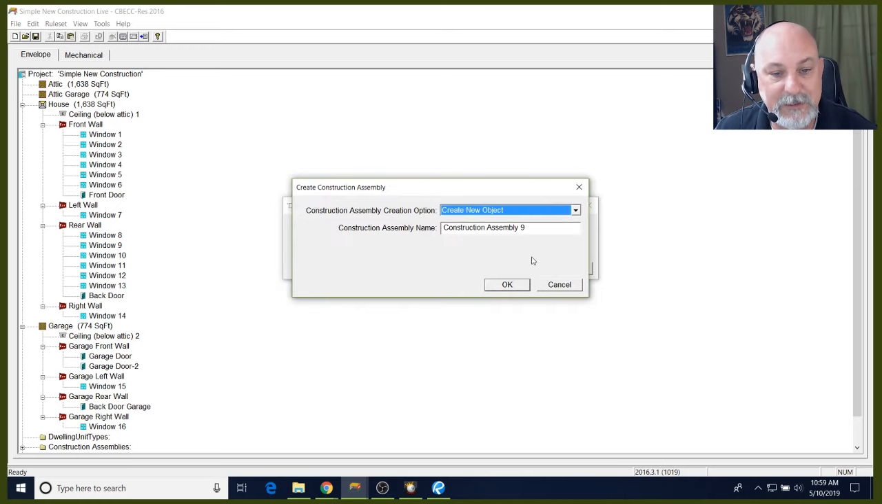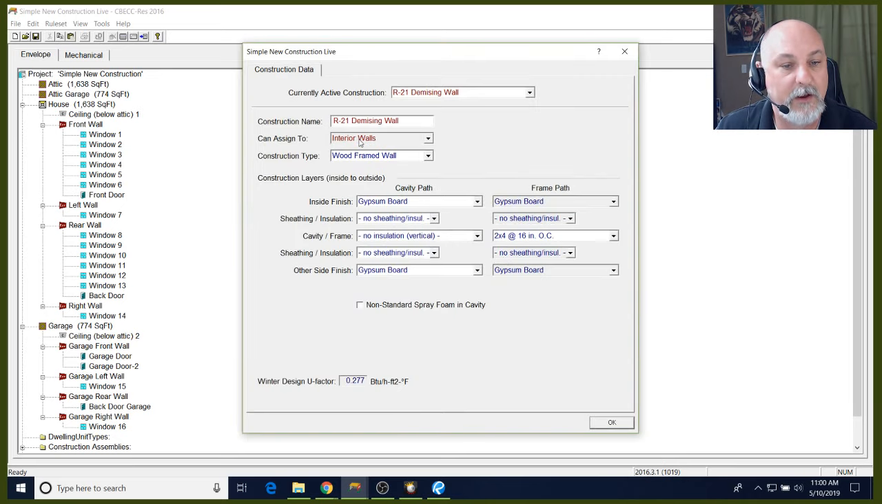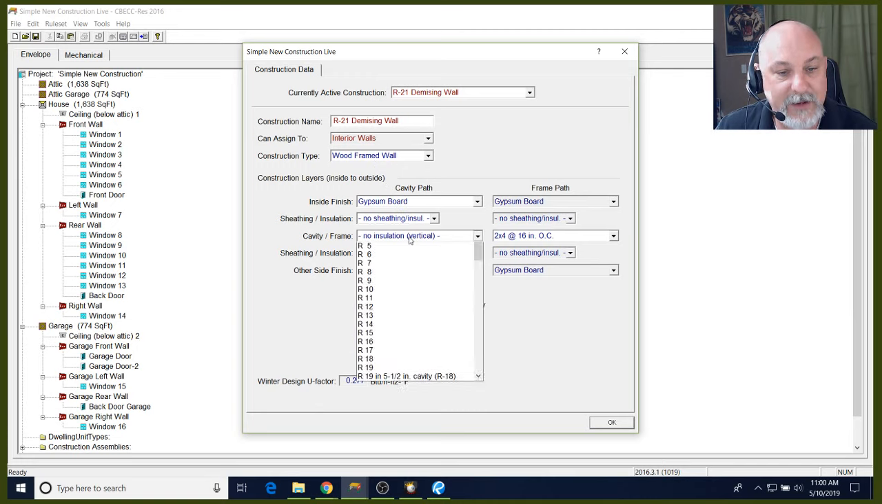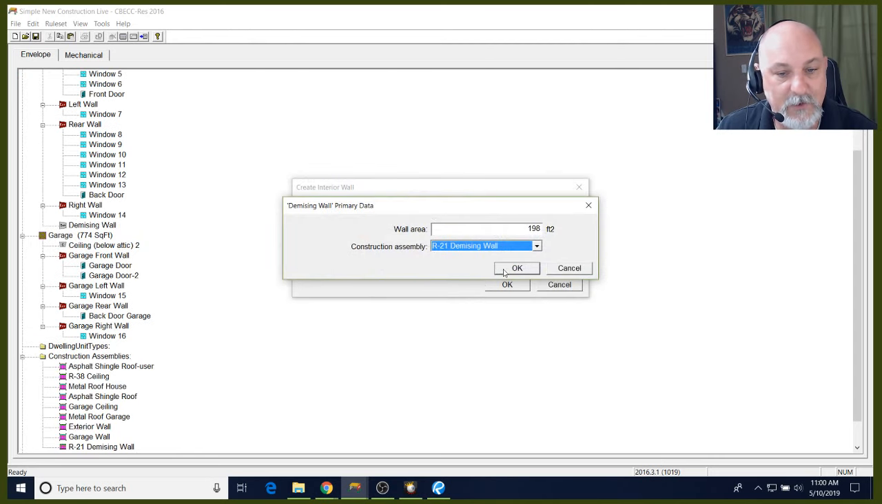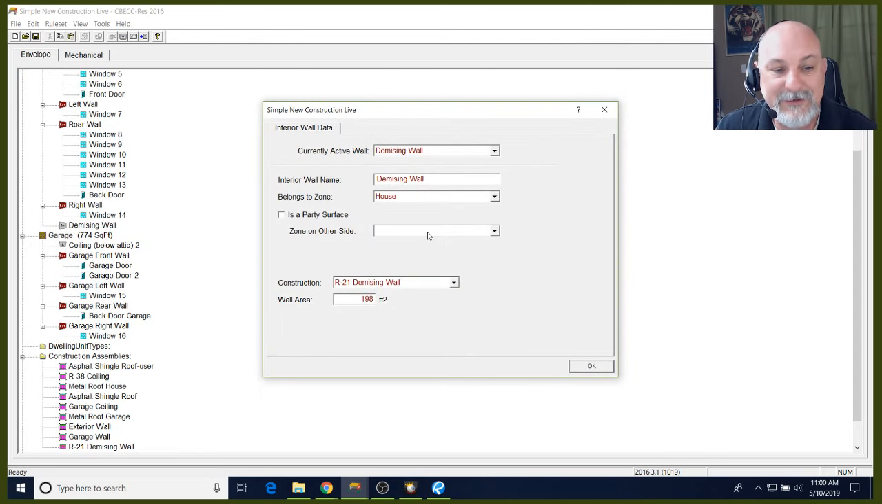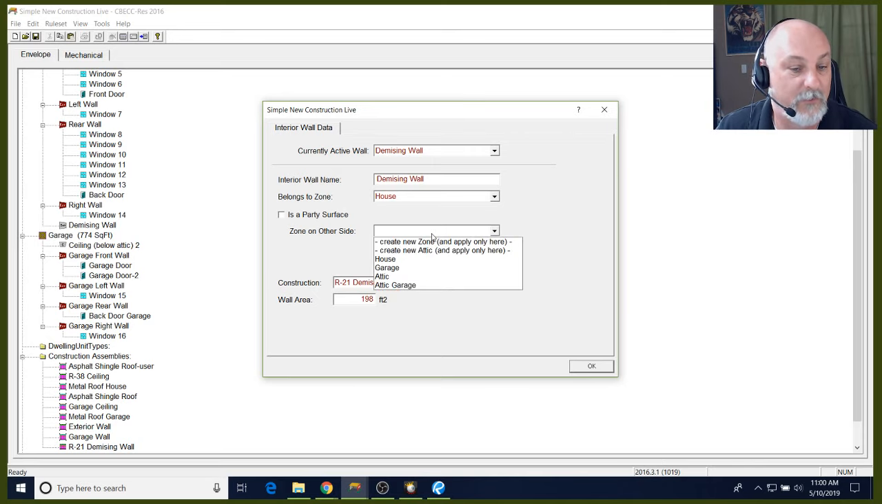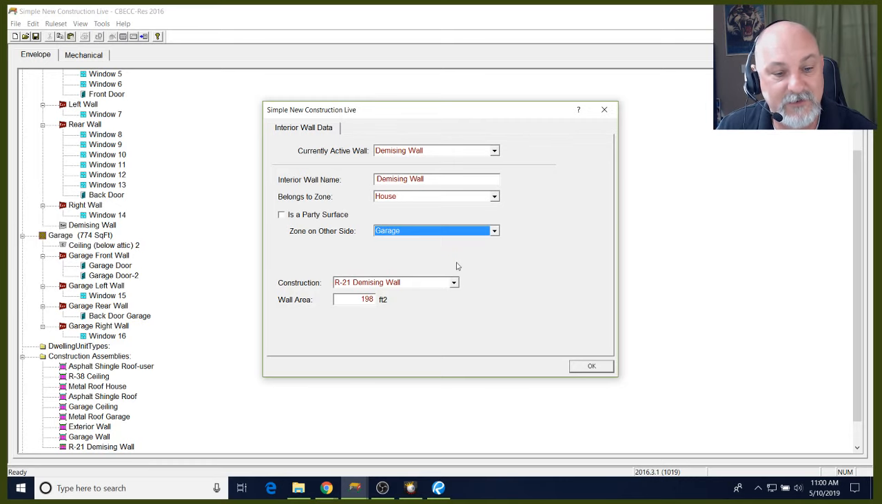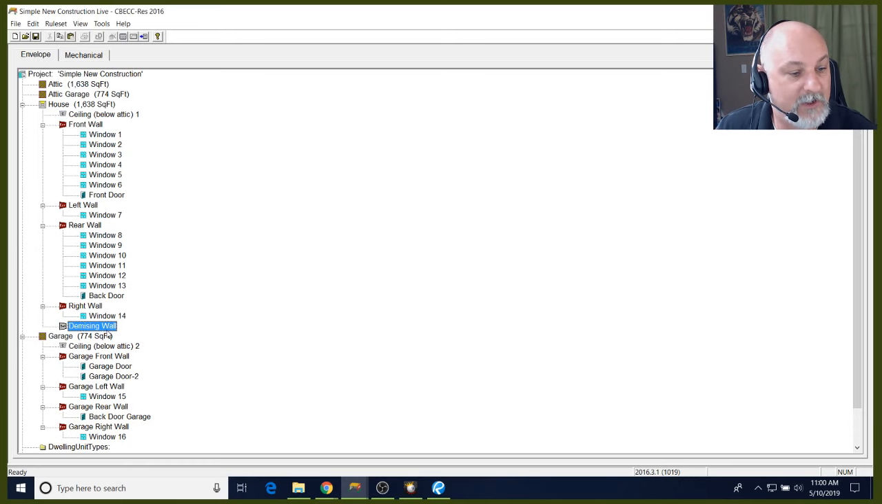The construction assembly, need to make one. We'll call it R21 demising wall. And we're going to say, okay, we're going to go through here and say gypsum board, cavity insulation R21, gypsum board on the other side. Say okay, done. All right. What is the surface, or the zone on the other side? That would be the garage. So it belongs to the house and it's adjacent to the garage. You hit okay. We need to put a door in there.